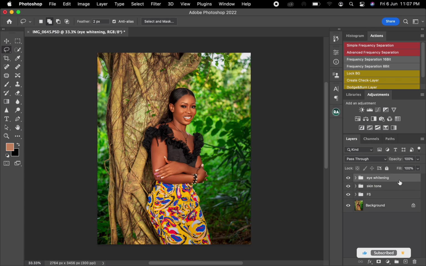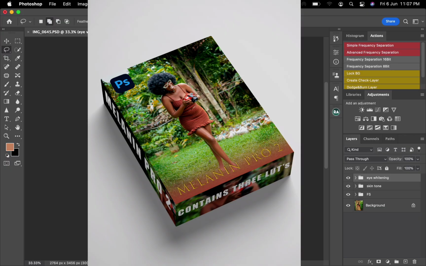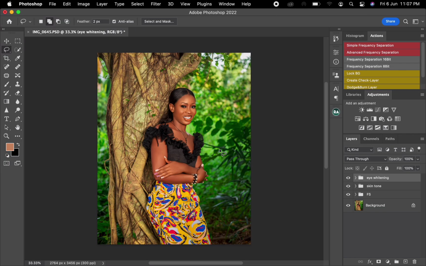So now is the final color grading for it that I'm about to do right here. So what I'm going to use to do the final color grading is a LUT. You can now see the LUT I'm going to use here. So you can now check the description if you are interested in getting the LUT. There's a link right there. So this is the LUT I'm going to use.